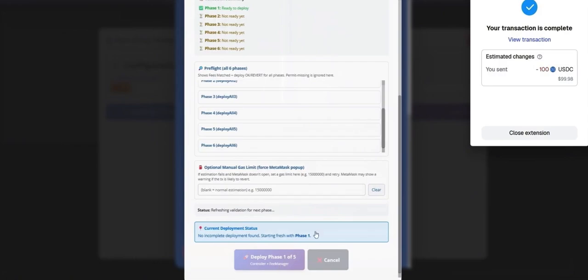And then, so you're not confused, you're definitely going to want to close the extension before you go on to the next phase, because otherwise it gets confusing, because it starts to show you different windows and say 1 of 2 or 1 of 3, and you don't want that. So let's just wait. Look at this. It changed to deploy phase 2 of 5.